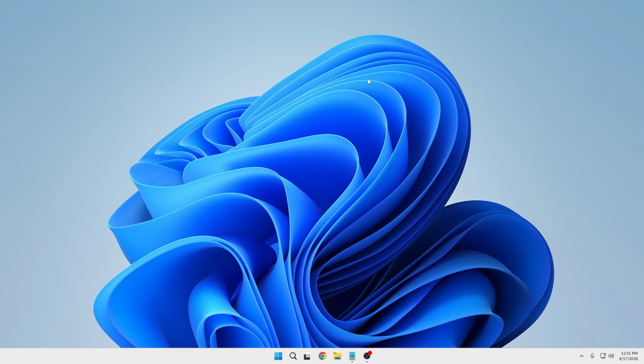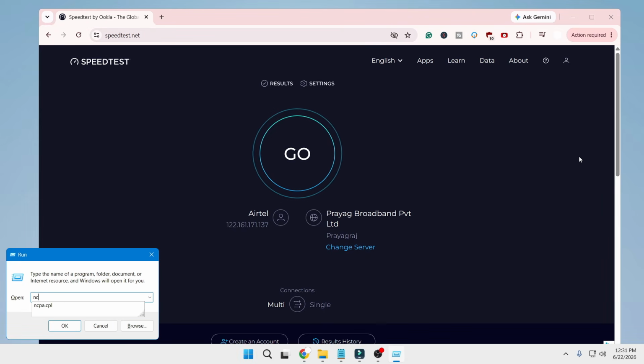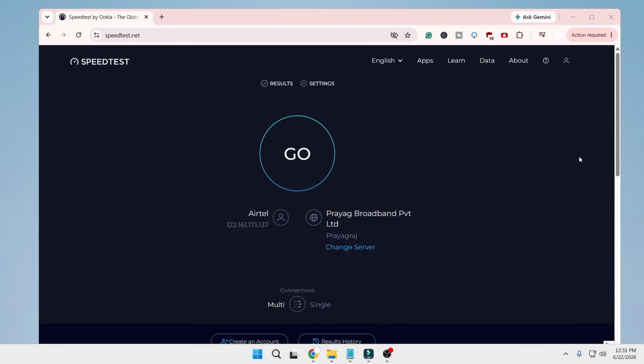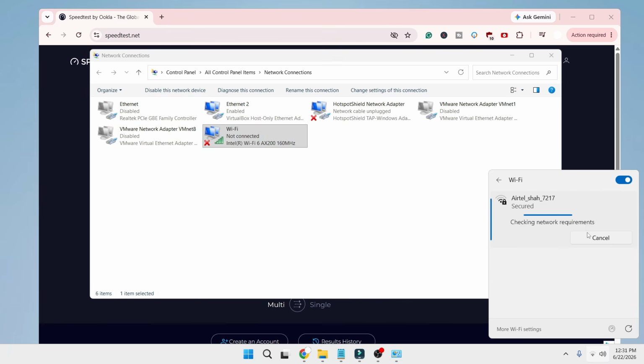Alright, now let's move on with optimization, and my first recommendation is, if you really need a huge difference in the internet speed, in the stability, in the ping, then better switch from the Wi-Fi to the LAN connection. And I will show you the clear difference. So first, I will connect my computer with the Wi-Fi connection and I will disable the Ethernet.